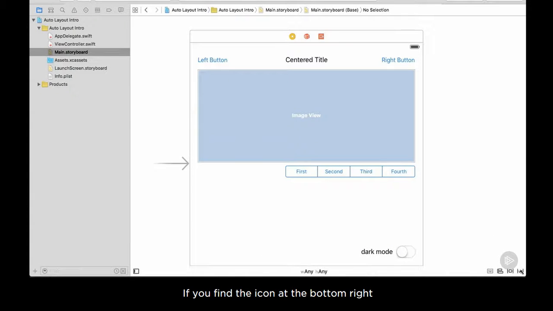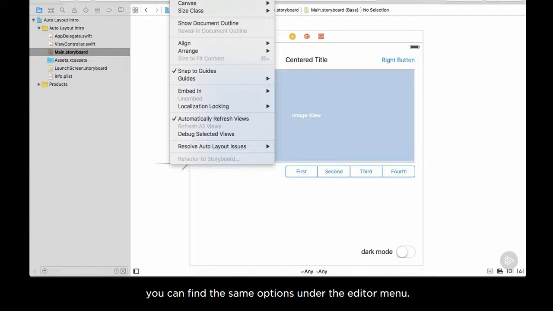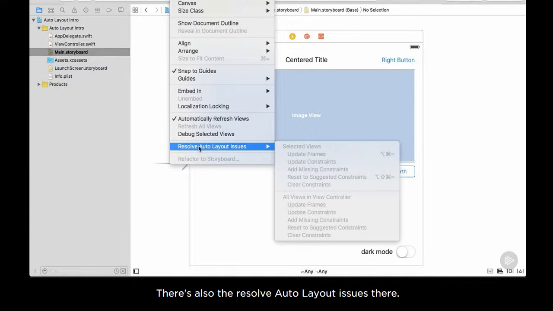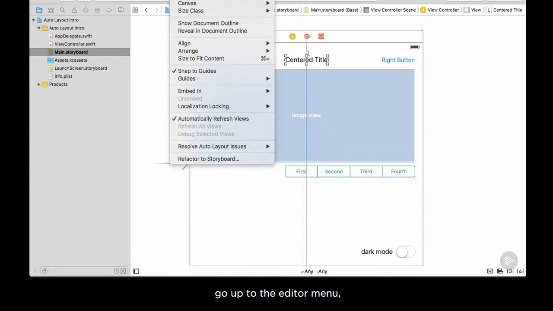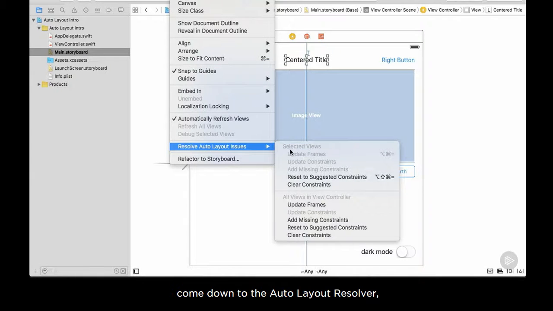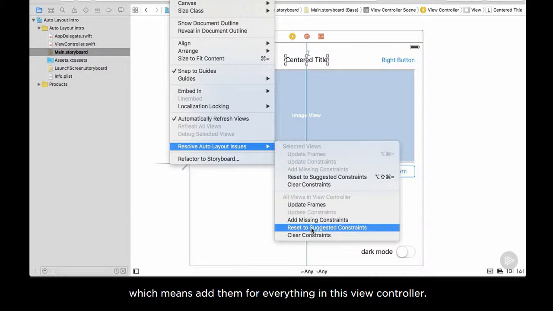If you find the icon at the bottom right a little bit fiddly to grab, you can find the same options under the editor menu. There's also the resolve auto layout issues there. But again, it's very sensitive to what you have selected. I'm going to just click on the label, go up to the editor menu, come down to the auto layout resolver, and hit reset to suggested constraints. And I'm doing this on the bottom section, which means add them for everything in this view controller.